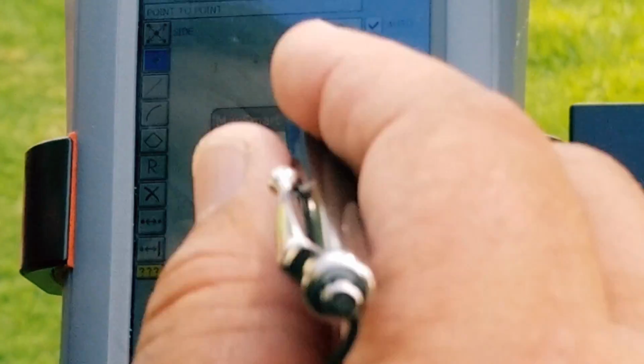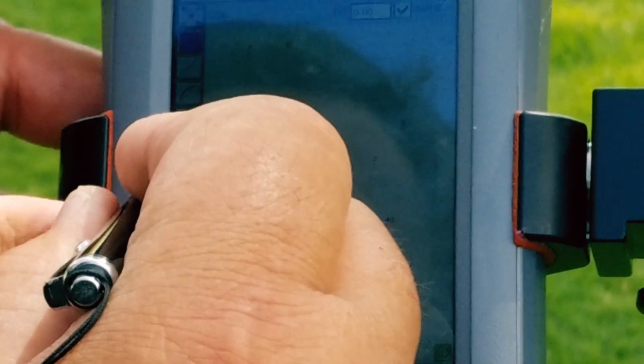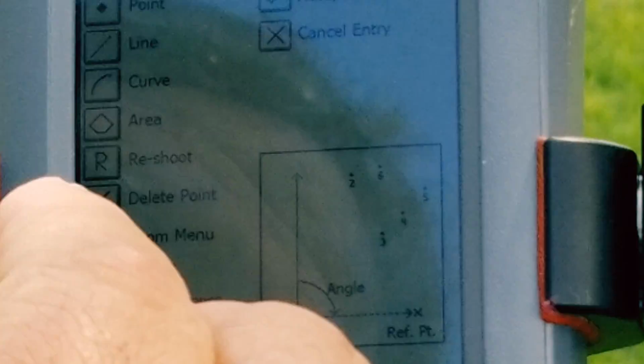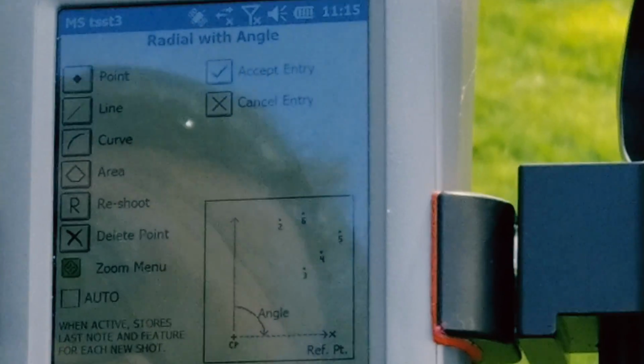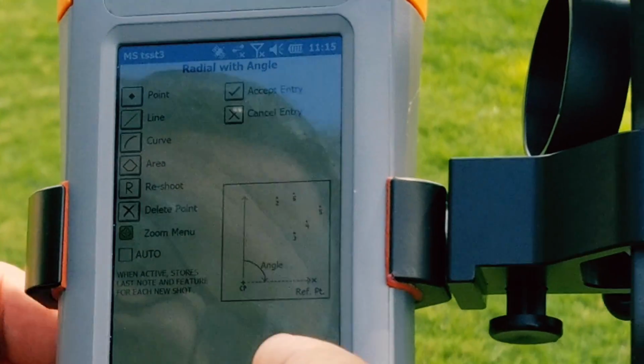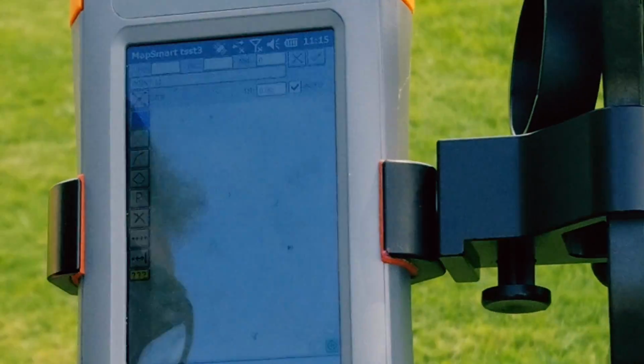And to get there, where was that button? It's called a point-to-point comparison, right there on the side. Now, if you have any questions on these toolbars, you just hit the little question mark down here, and it tells you what all this stuff is.